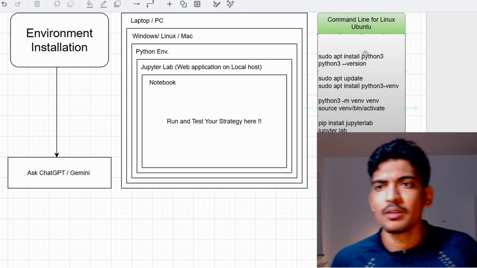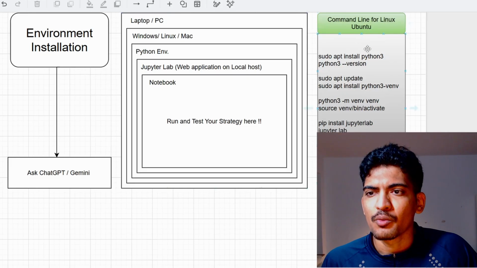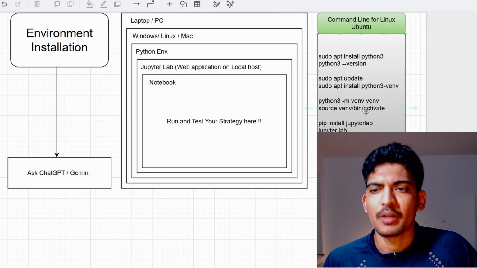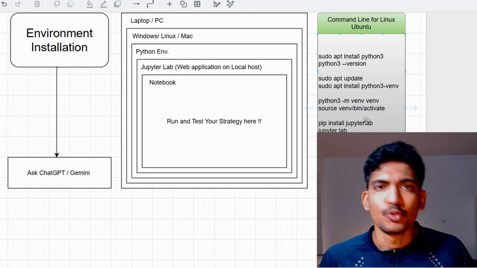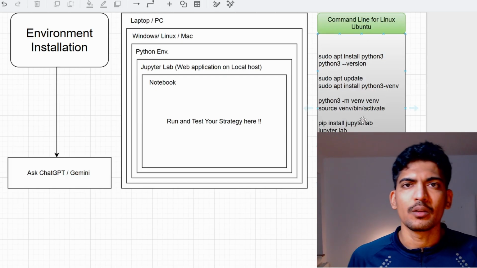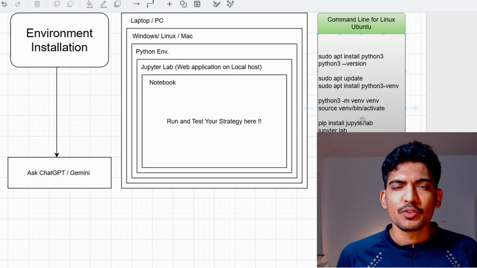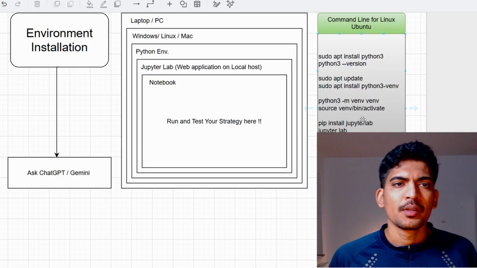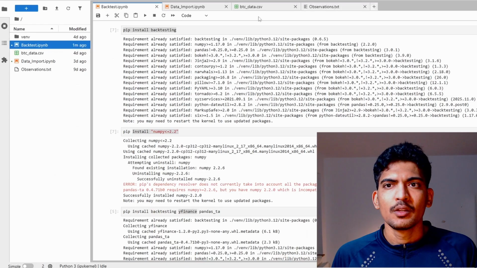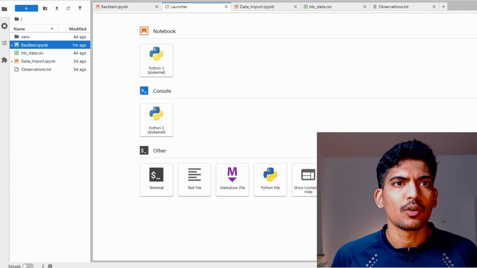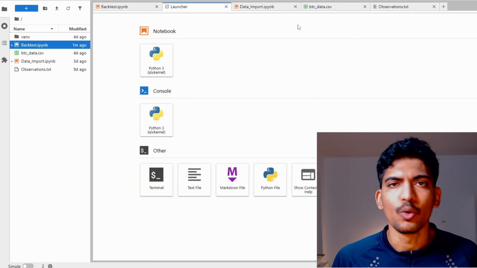On the right, you can see some Linux command lines which you can use to install Python, for example, and then you can create an environment, and then see how to install JupyterLab. Once you install and run JupyterLab, you will get a web application link which is running on your local host machine, which will look something like this. So this is basically a Jupyter environment which is running on your own localhost IP.